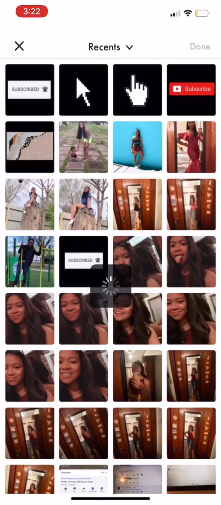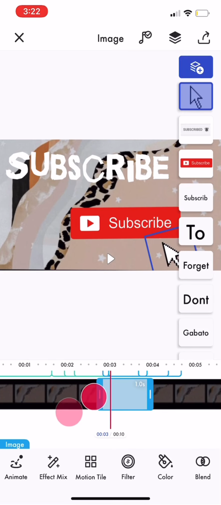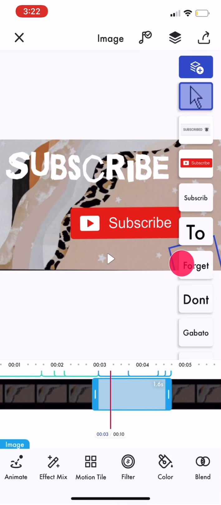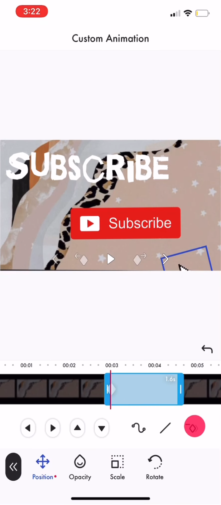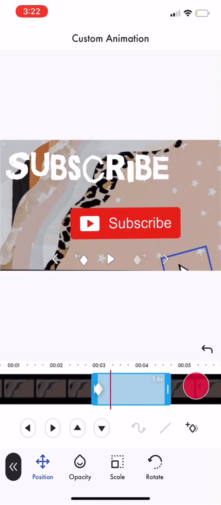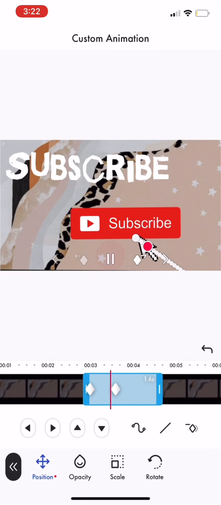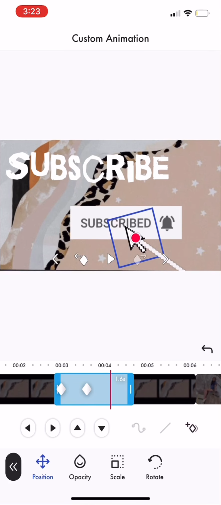Once you're done with that, let's add our third image, which is this mouse cursor. You want to put it between the first and second sticker so that it looks like you are clicking the subscribe button. Now to make it move, let's use custom and position. So first, of course, let's add our main point. And to add your second point, just move your cursor to the subscribe button. We want it to go back, so just basically add your third point by pulling down that cursor.